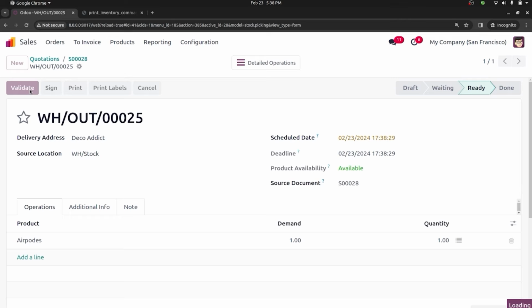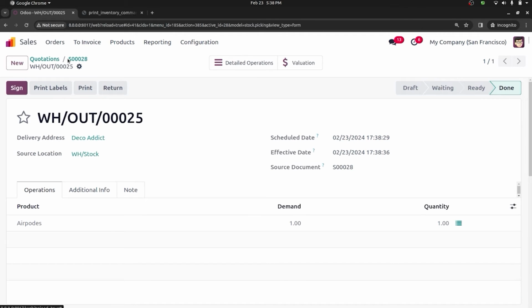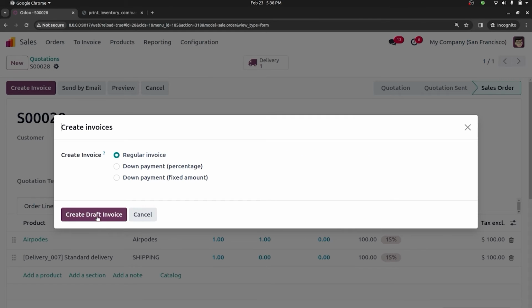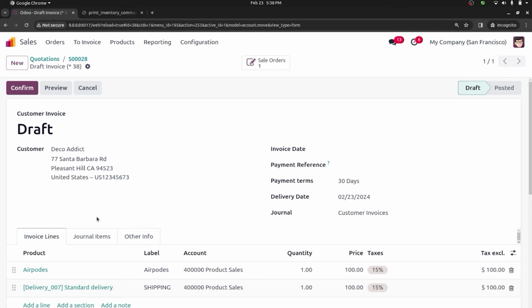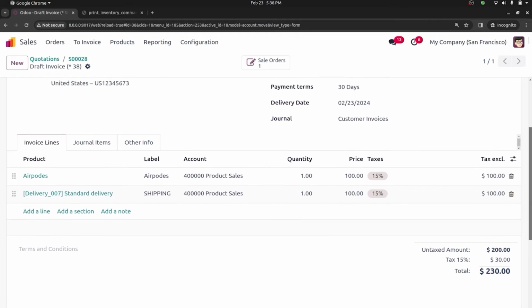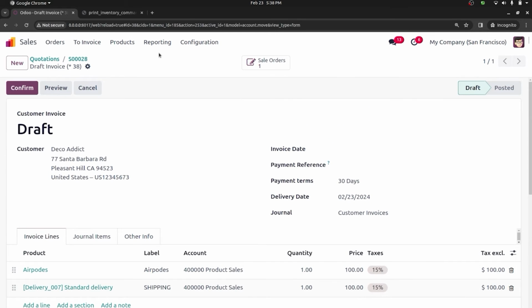After validating, we can create an invoice. I'm creating a regular invoice here. So the delivery product is added in the invoice and the shipping cost is also added.